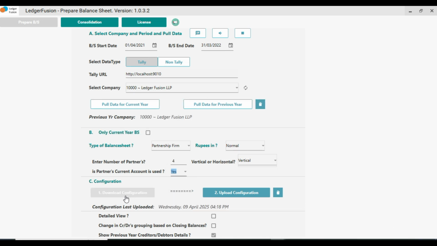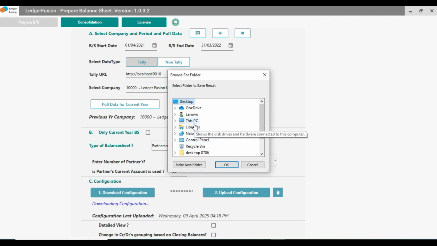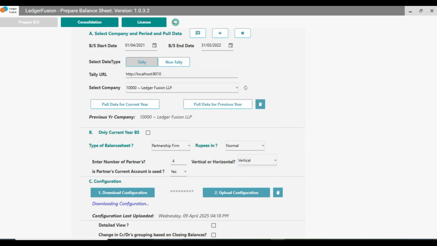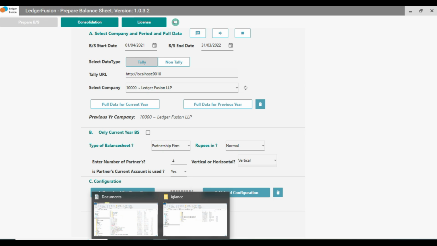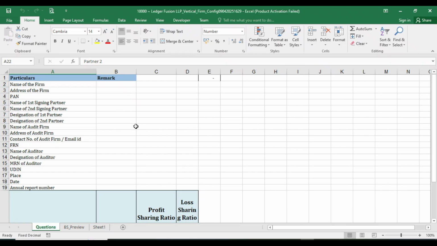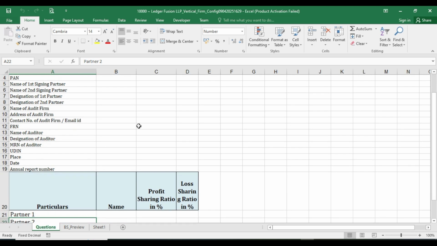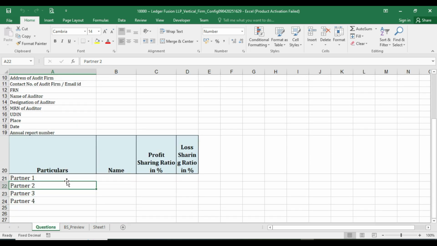Next step is to download the configuration file to the desirable folder. Click the Download Configuration button and select the desirable folder. After that, open the configuration file and go to sheet 1 of the file. Fill in the details of the tally company, like PAN number, address. Then signing partner's details and auditor's details like FRN, MRN, etc.